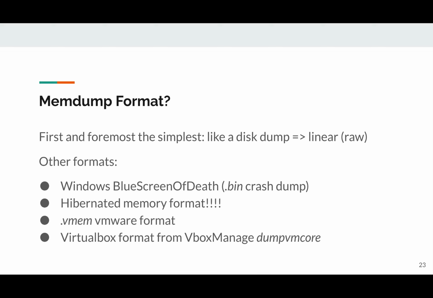For example, when Windows crashes, you might have seen the blue screen of death. On Xbox, I think it was a red screen of death at some point, but there is this screen of death of Windows. When that happens, it might write a crash dump, a file with a .bin suffix, to the disk. So if you examine a disk and you find a crash file like that, you can analyze it and extract a lot of data from what was in memory when the system crashed.